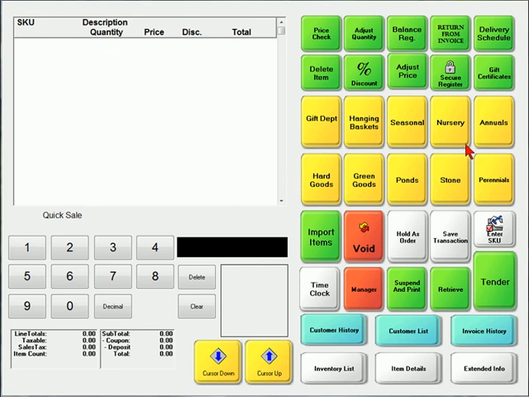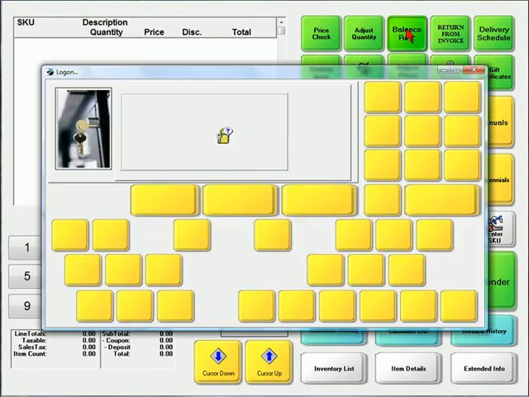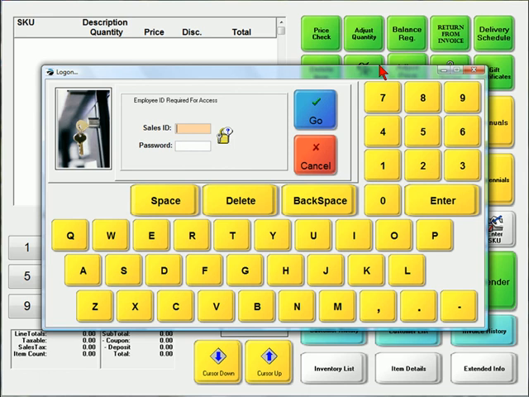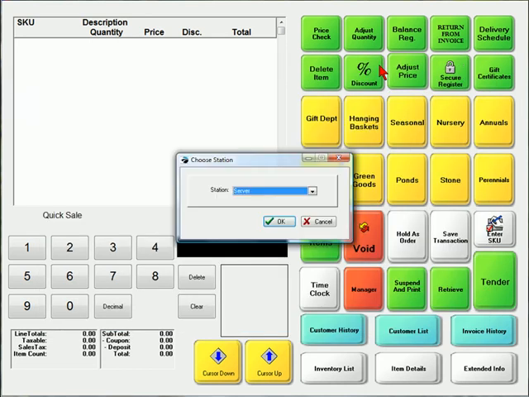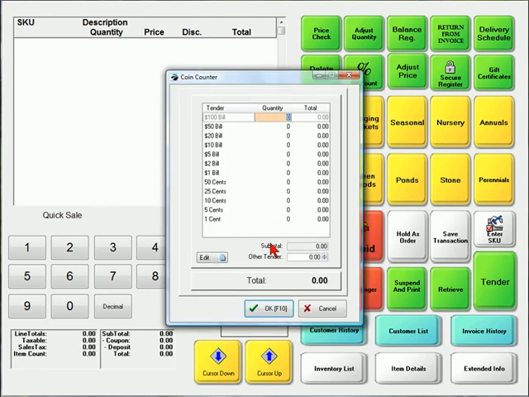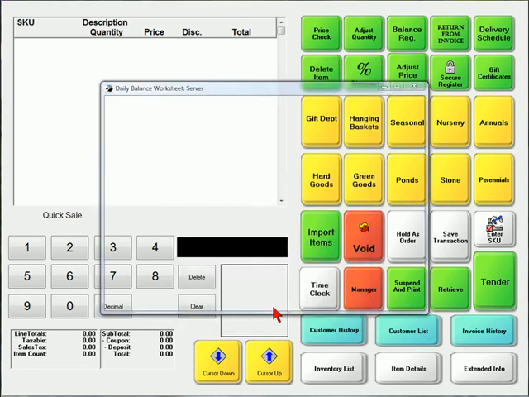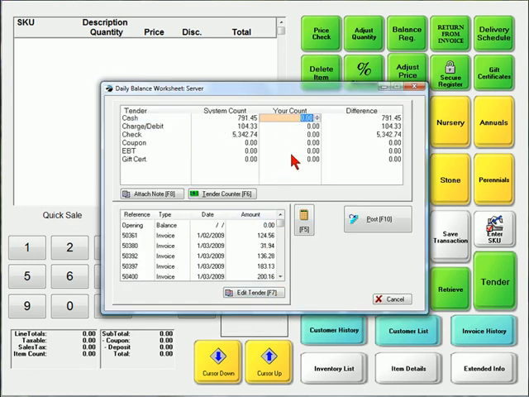We're now ready to end our particular day. So let's balance our register. We need someone with the security to be able to balance that register. And it asks us which of all the workstations we have we are balancing. It now asks us to count the drawer and plug in the dollar amounts in here. Or you can bypass this and put in the actual amount.